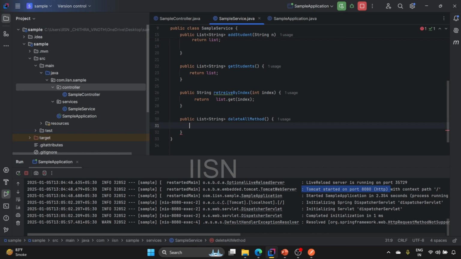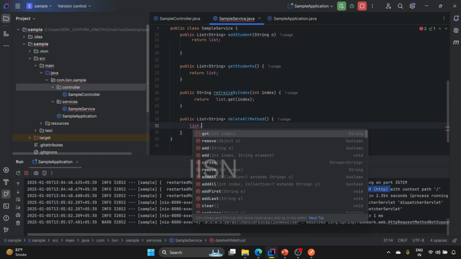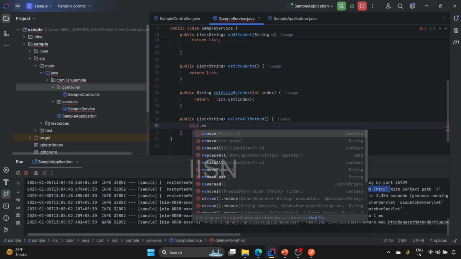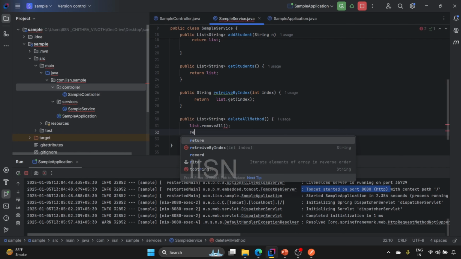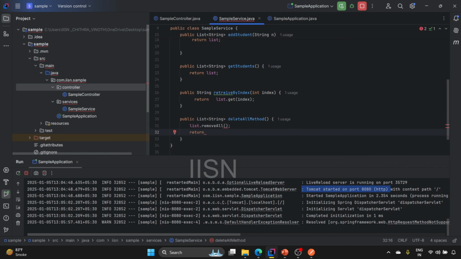Once this method gets called, we are going to call the list or ArrayList object's remove method. Here you see, in case you want to remove all, you can use the removeAll method, or in case you want to remove based on the index location, you can use the remove method. I'm just going to use the removeAll method. It's going to remove all the values which are present in the array list. Then I'm going to return values. I'm just going to return list.